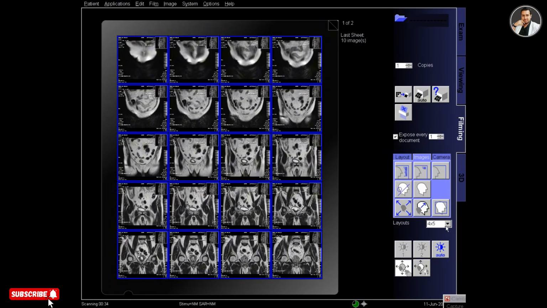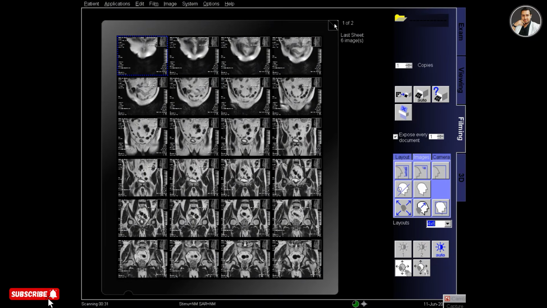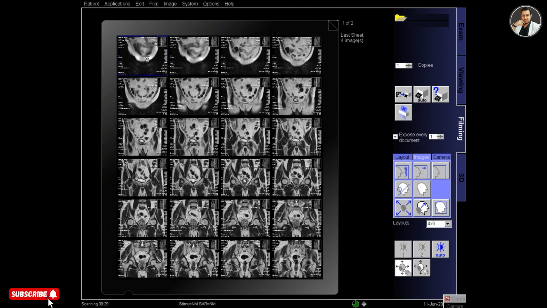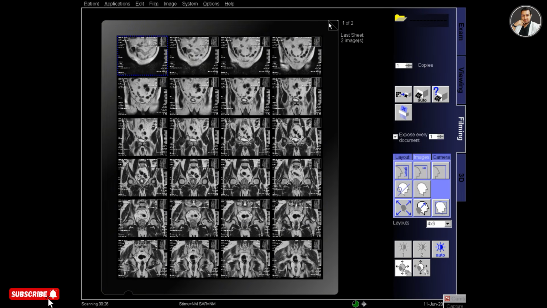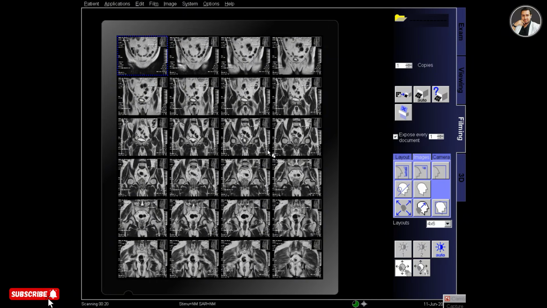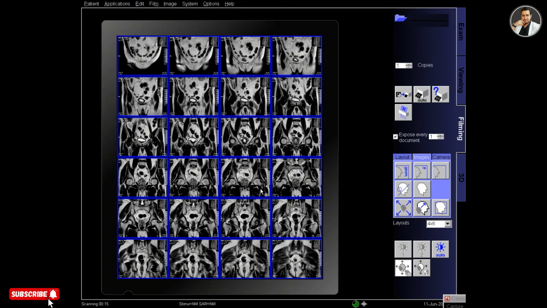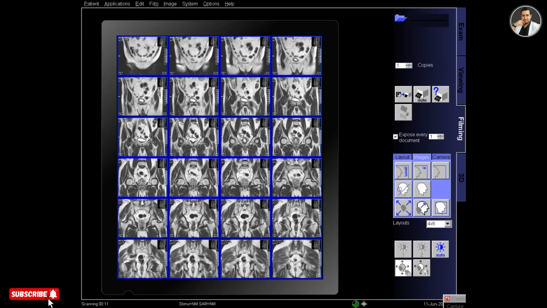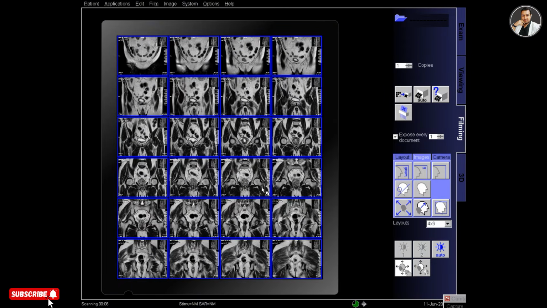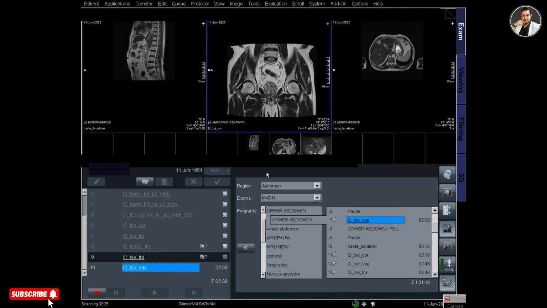And now go to filming and change the layout to 4:6 so that 24 T2 coronal pelvic images fit in the film, and there are extra 4 images. You have to delete 4 images from the front and the back and zoom in the image. So I told earlier that you can see the patient has a benign, enlarged prostate. So you have to cover the prostate in all the protocols.